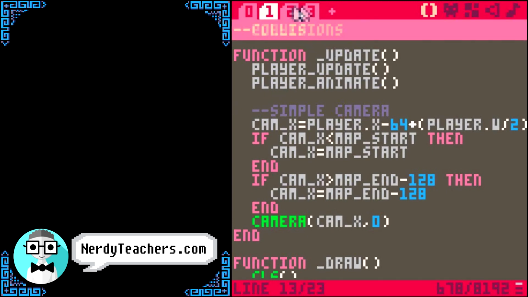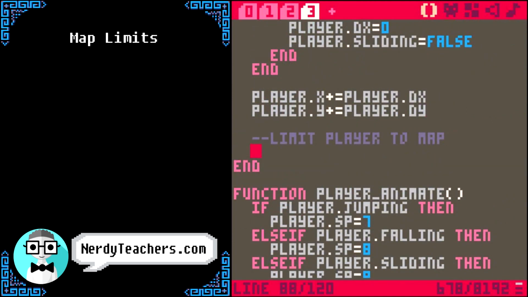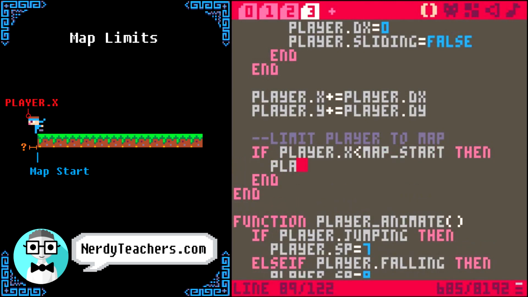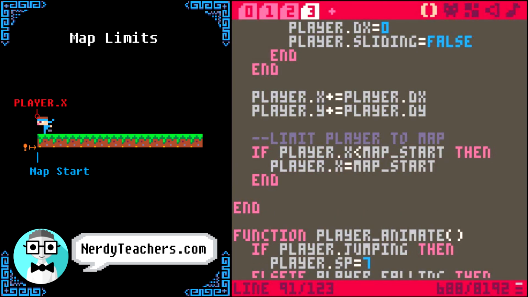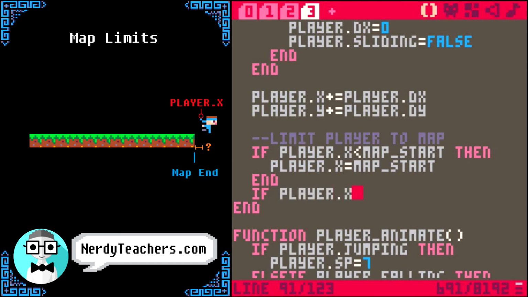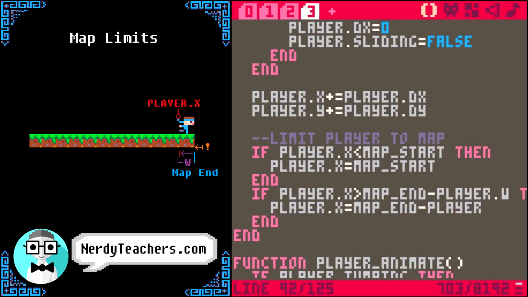So let's go to our player update function. And at the very end, let's limit the player to the map. First, check if the player X is less than the map start. Then, the player X sets to the map start. So even if they try to go more left, the position will be reset before it ever shows on the game, so it'll just look like they hit a wall. And we do the same for the map end. If player X is more than map end, then player X sets to map end. But just like the camera X, the player X is the left side, so we subtract the player width from both map ends. And that's it. Let's try it out.